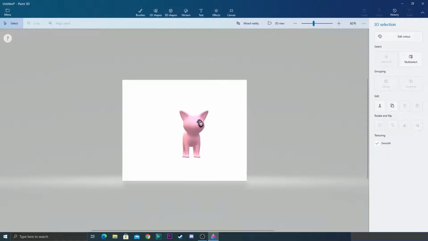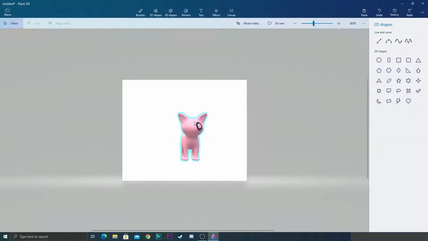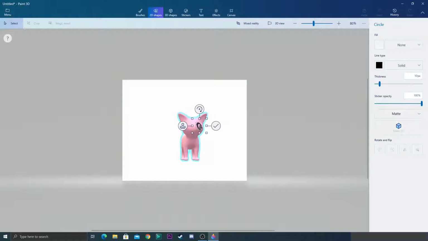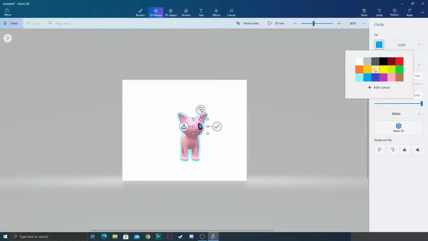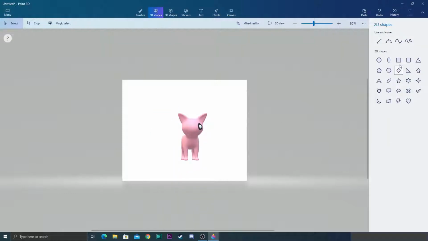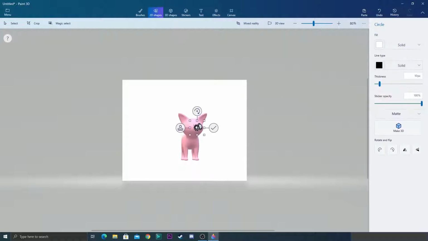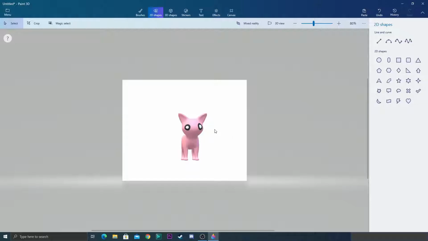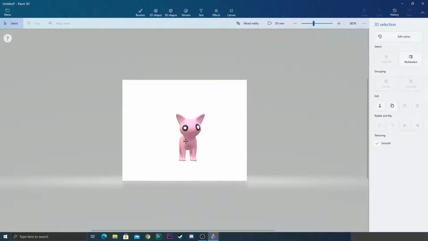You can edit color here, but I'm just gonna do Ctrl Z. I'm gonna edit the color now. You can have some fill, solid fill, white, and now it looks like eyes. You can paste, but if you wanna make another eye in the front, don't paste it. Just make a new one. Here, you can just make the new eyes.